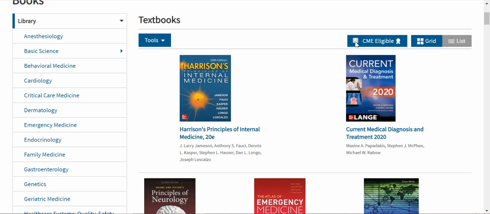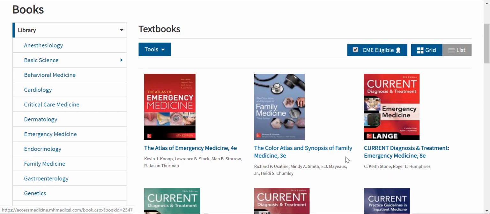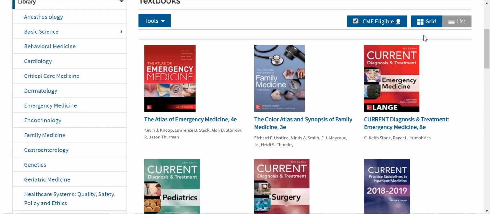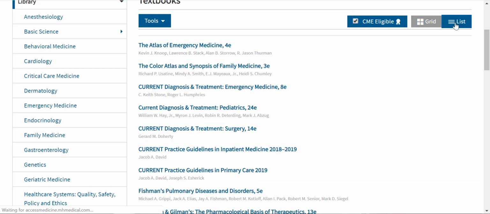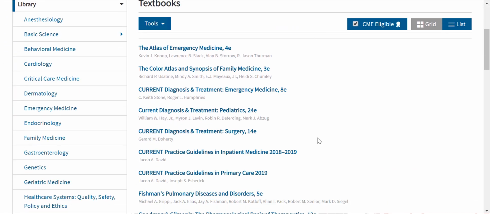Out to the right, you'll see the option to filter textbook resources by those that are CME eligible. And also you can view our textbooks in this graphical grid interface, but you can also switch it to view the textbooks as a listing as well.